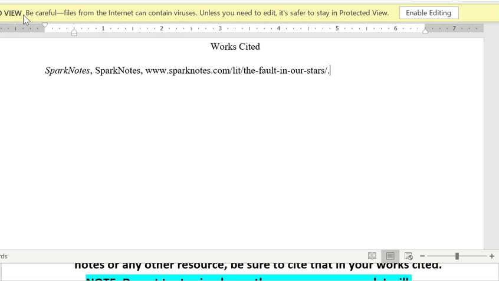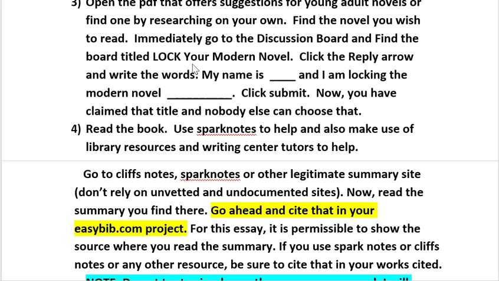So this is what I mean. It shows up. I click Enable Editing in case I need to change anything, right? And there that is. And that's going to be a long list of all of my citations when I'm finished with the project. Let's go back to the instructions.